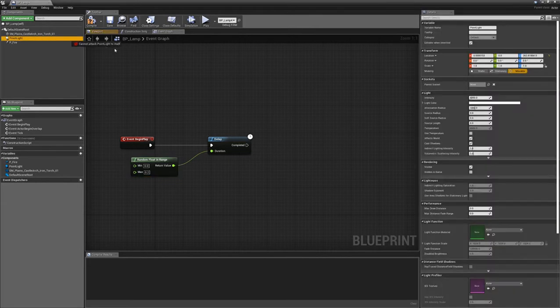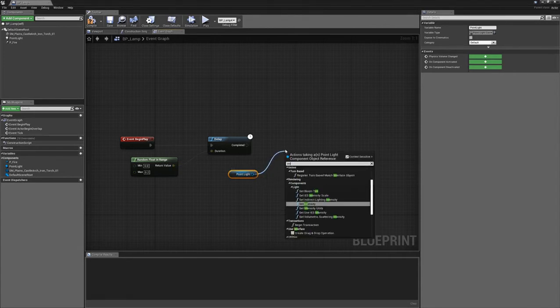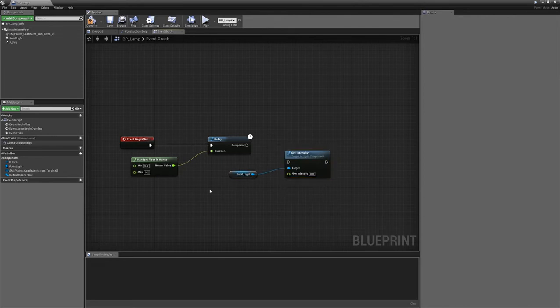Next, let's drag in a reference to our point light. Great. Now let's pull out from the point light and search for the term intensity. Now let's copy the random float node and paste it near our intensity node and set its min and max values to 900 and 3000 respectively. Now let's connect our delay node's event line to our intensity node.